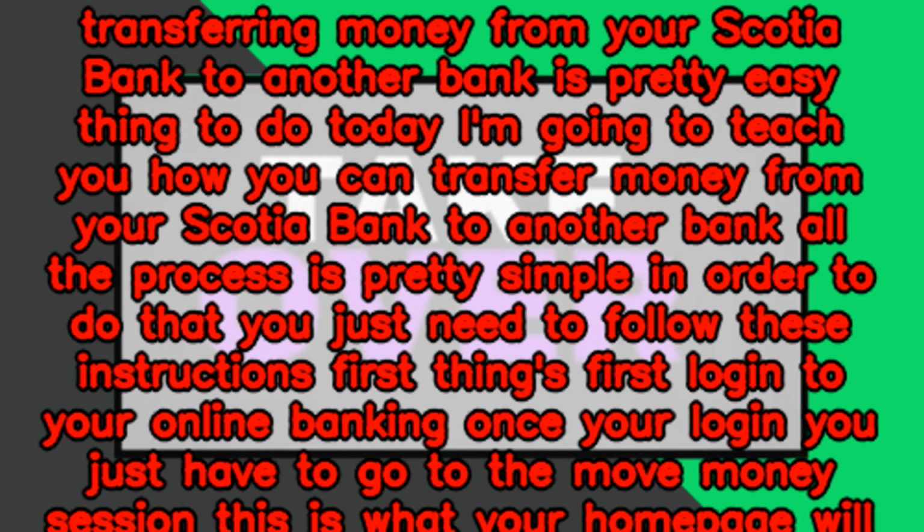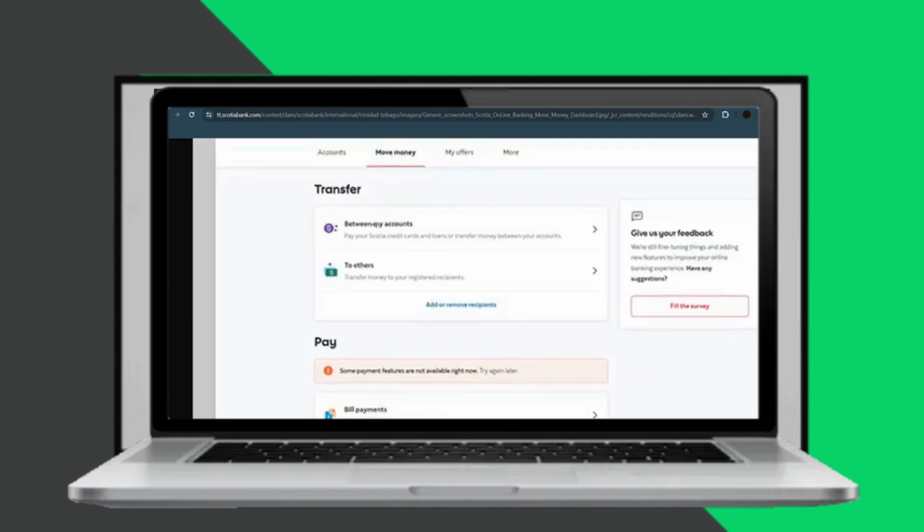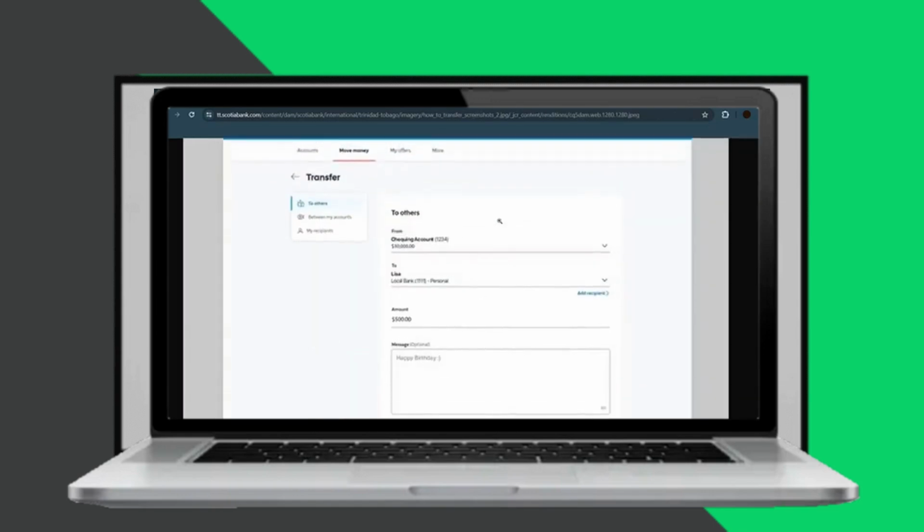First things first, log in to your online banking. Once you're logged in, you just have to go to the Move Money section. This is what your homepage will look like. You just have to go to Movement. Once you're in Move Money, you will be able to see these options.